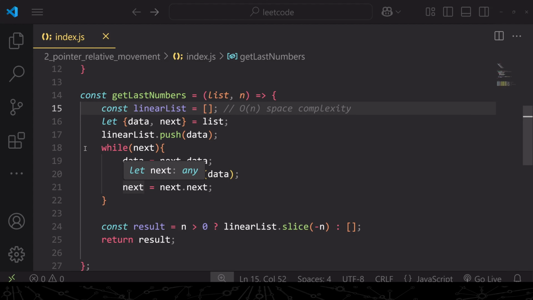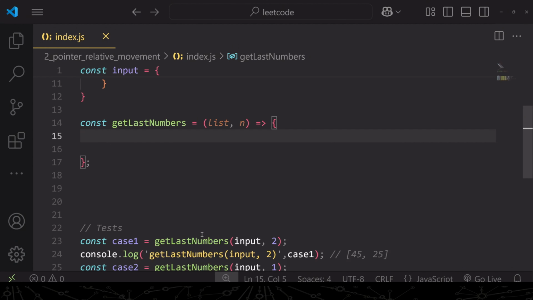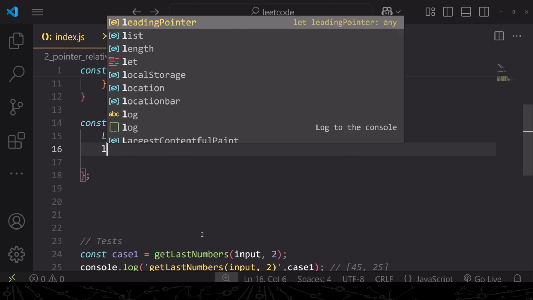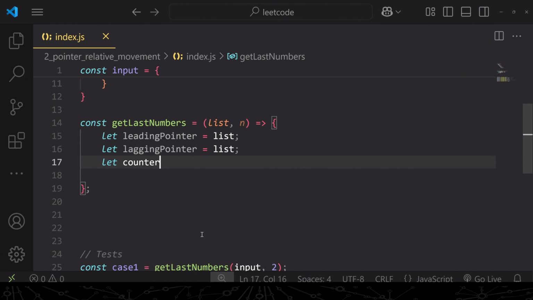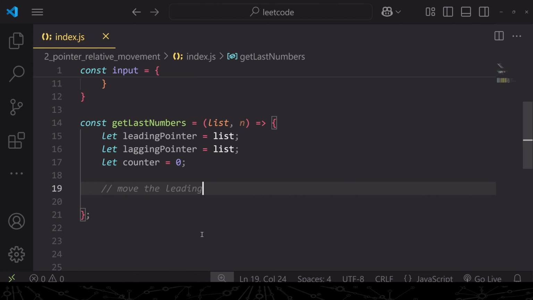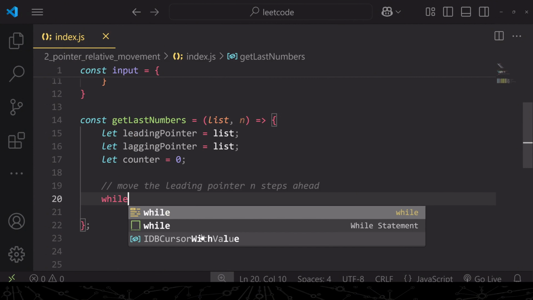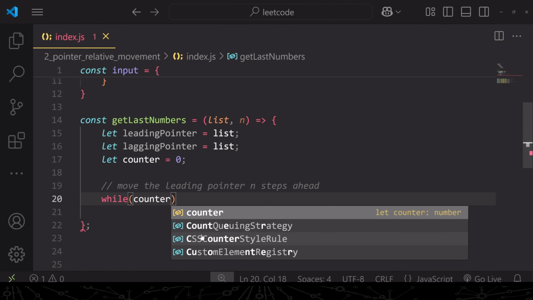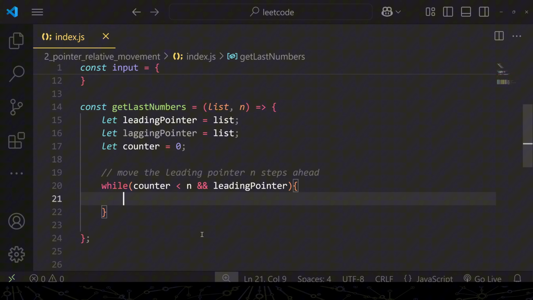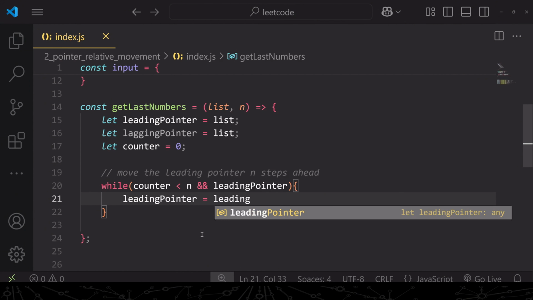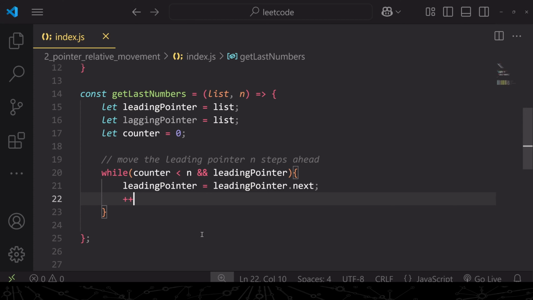Let's clean up this linear space solution, and let me create two pointers, a leading pointer and a lagging pointer, and I'll assign both to the list initially. And then I'll also assign a variable called counter to keep track of the steps. Let's implement the first step of the algorithm, which is to move the leading pointer n steps ahead. We could do that by checking if the counter is less than n and if we still have the leading pointer.